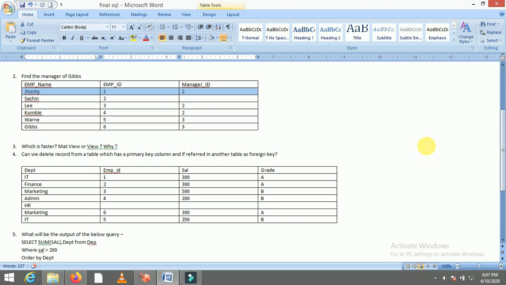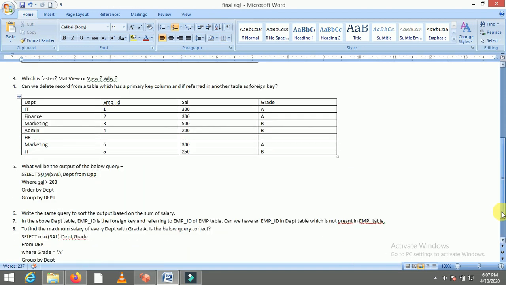Hope this is clear to you. So let's move to the next question. The next question is, what will be the output of the below query? So this is our next question.